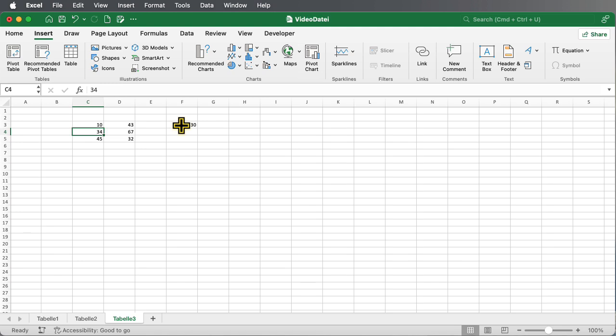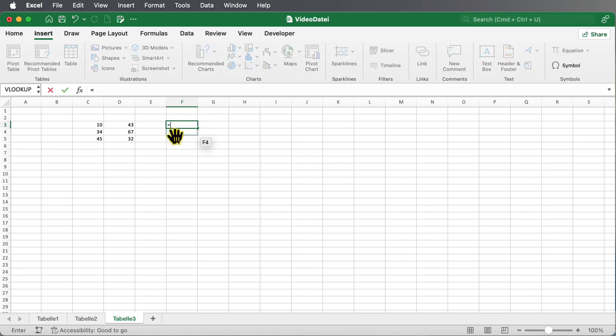And of course you can do combinations. So you could say, for example, equal 12 plus the content of this cell, and you get the result as expected.